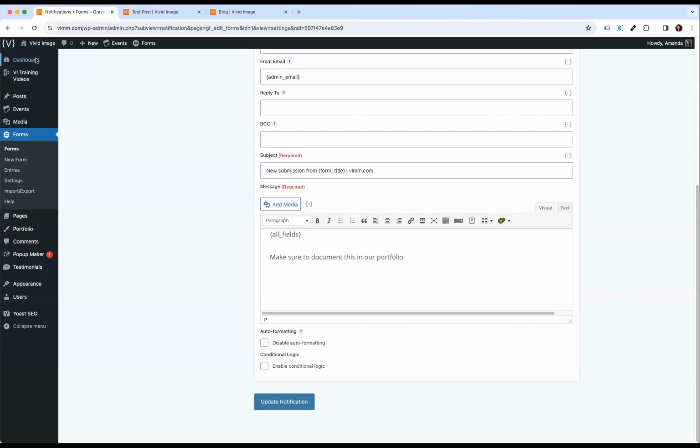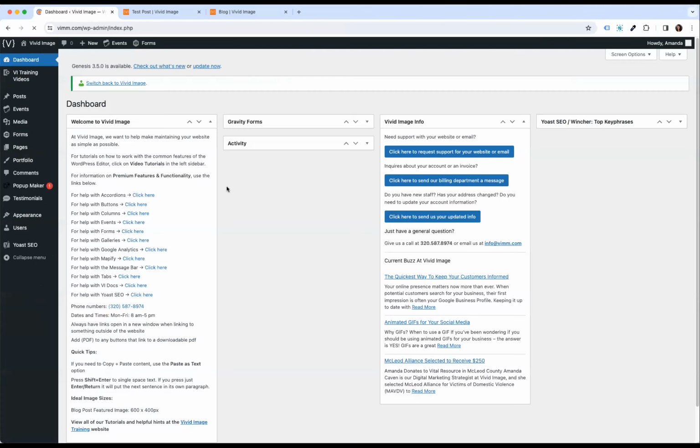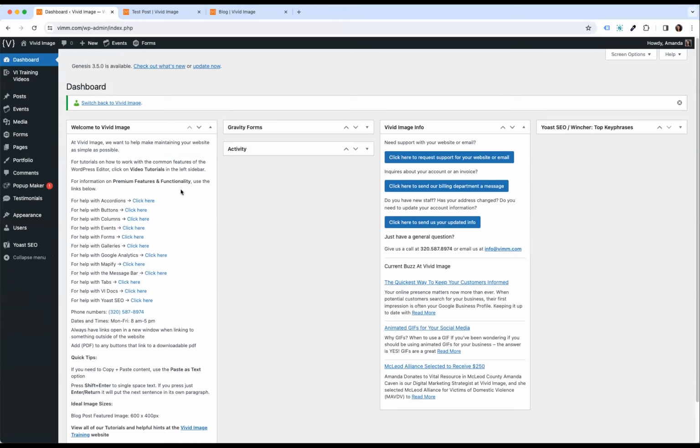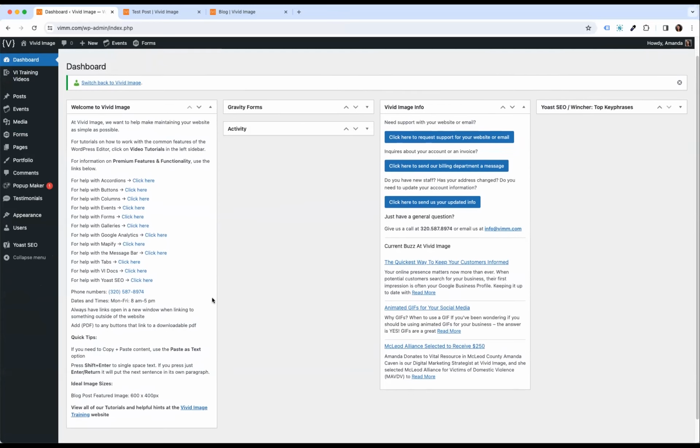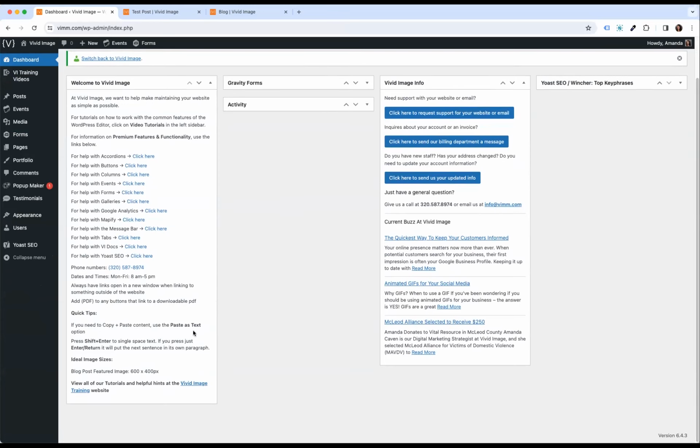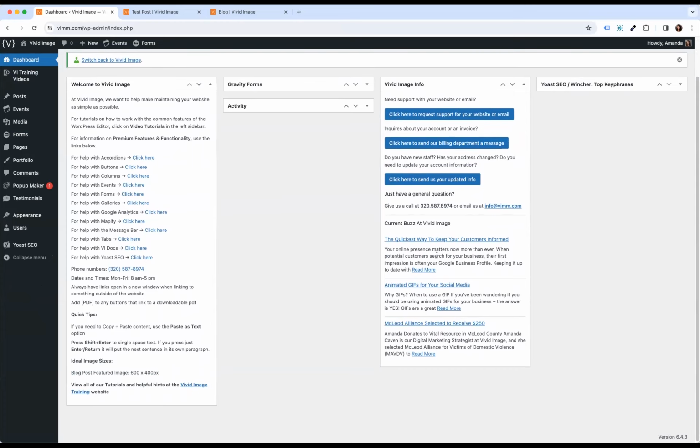And as a reminder, I'm going to go back to the dashboard. We do have a welcome message with links to tutorials and little tips for you if you ever get hung up on something. And like I said earlier, you'll need a featured image size that will be here for you. Use this as your resource or reach out to us if you have any questions. Thank you very much.